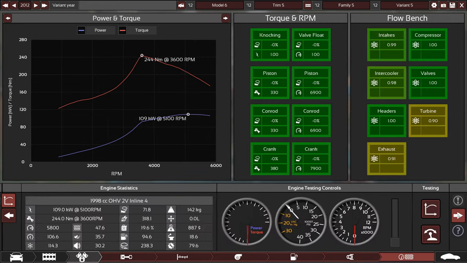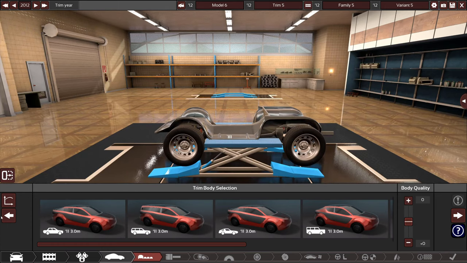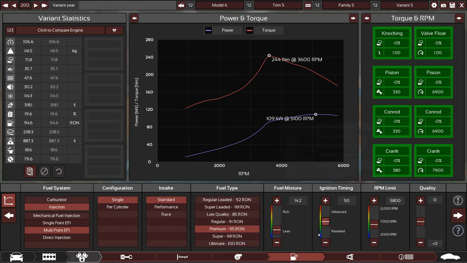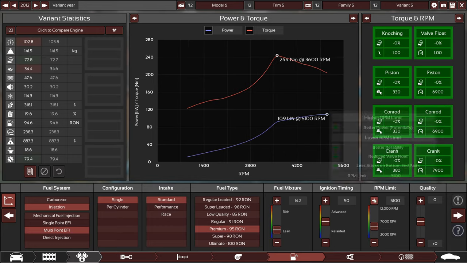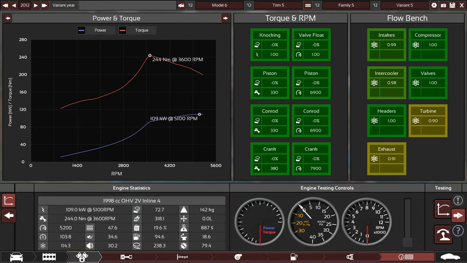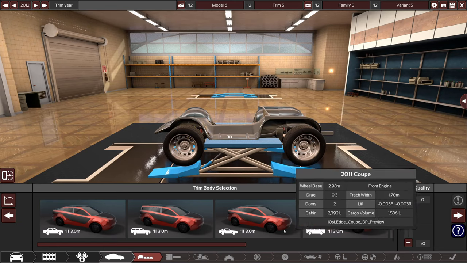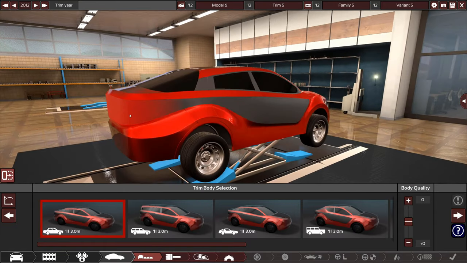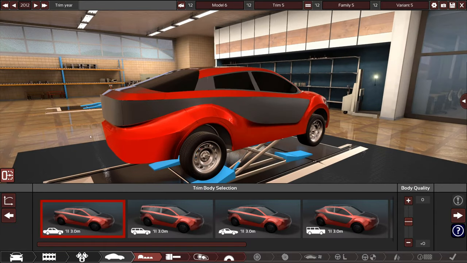You can go into this and spend a really long time editing it. However, this is quite a good engine. Let's cap off the RPM though. This looks like quite a good engine. Let's put it into our sedan body. And ta-da, we've got a vehicle.